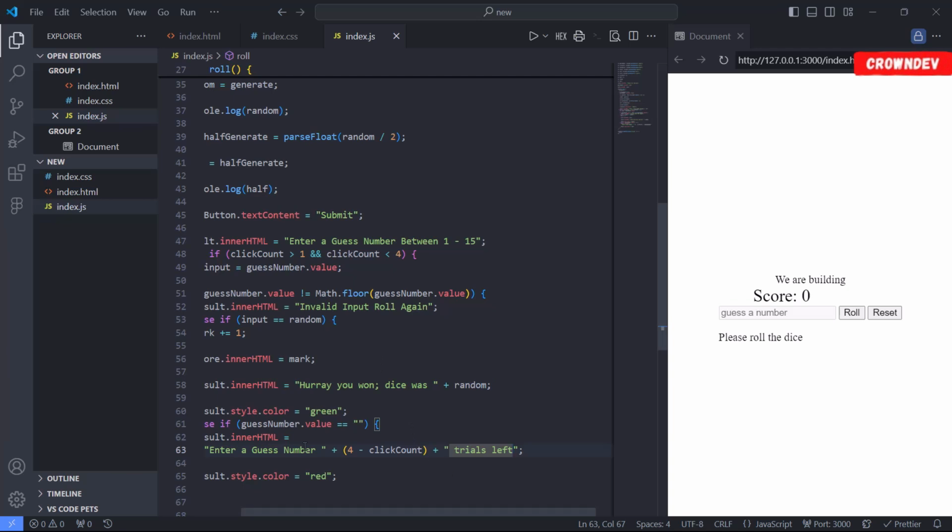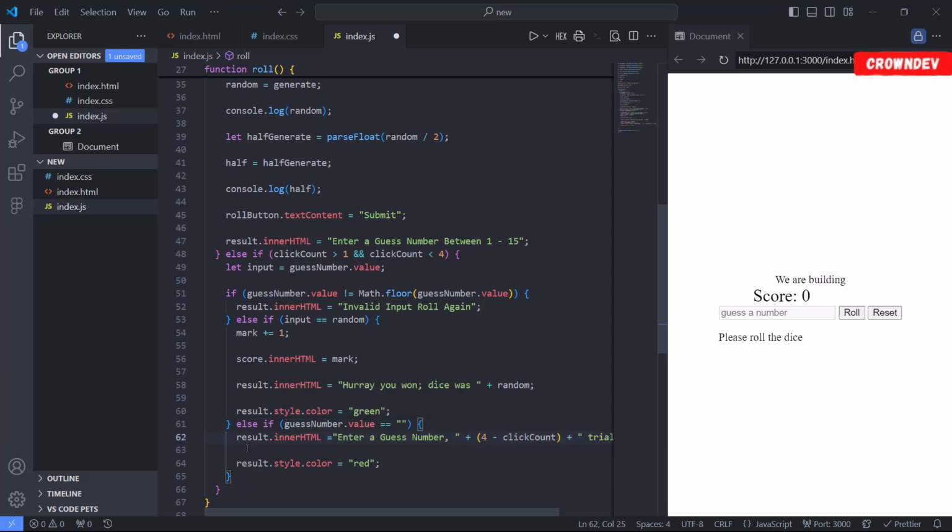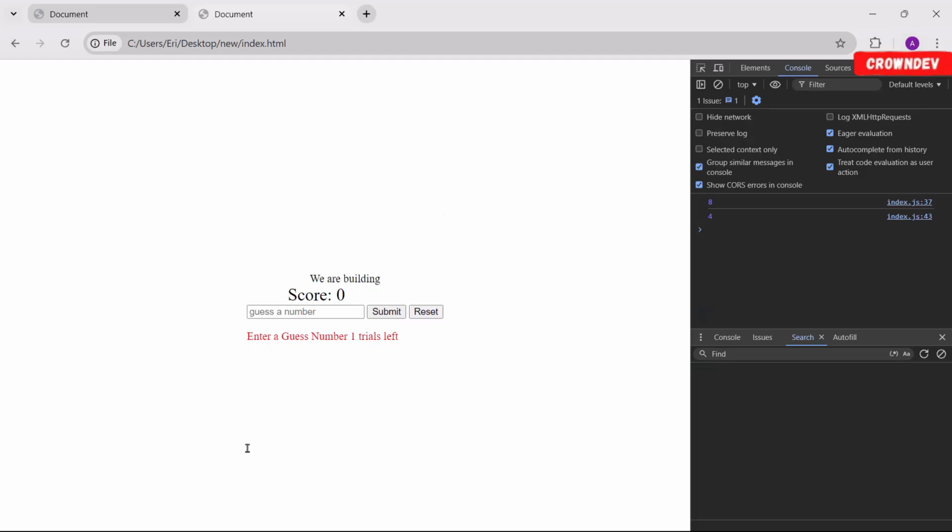That's what we are checking, if it is an empty value that is being inputted. So after that, what do we need to do again? We've changed the color to red. Now we want to give the user a hint on what is going on. That was why we generated a random number. That's why we generated half. We look for half of the random number being generated.